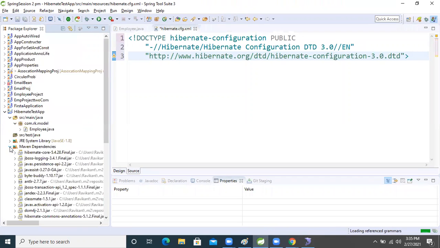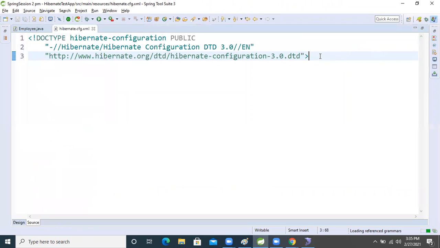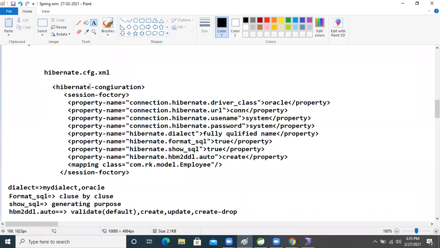Then we can able to write what? All tags, all related tags, whatever related tags are there, then we can able to write it. Okay na? So now come to now, then start the Hibernate configuration tag. This is the root, and its child tag is session factory. These two tags we will write na.